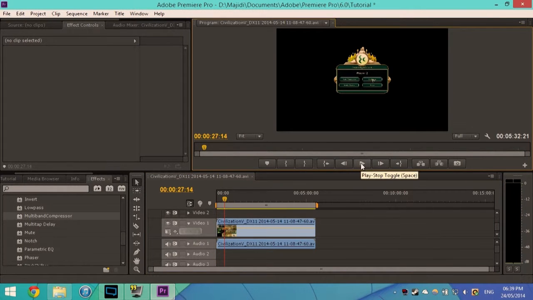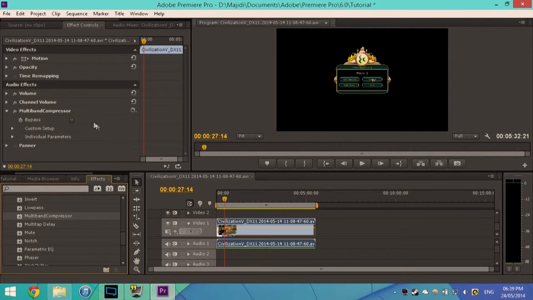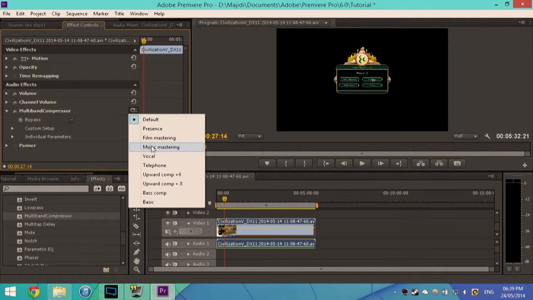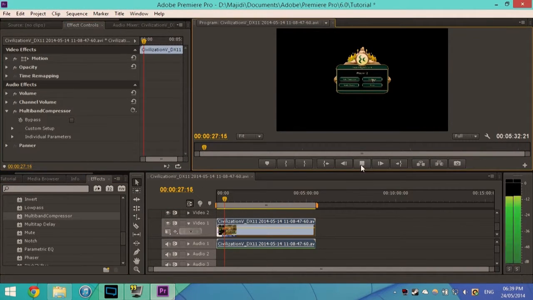As you can see, the voice has a lot of noise in it. So let's just add the multiband compressor. Now this multiband compressor will only make it sound good. It won't actually remove the noise. I'll be doing that in a bit. Now for the multiband compressor, let me just put it on music mastering. You can see it already sounds better.